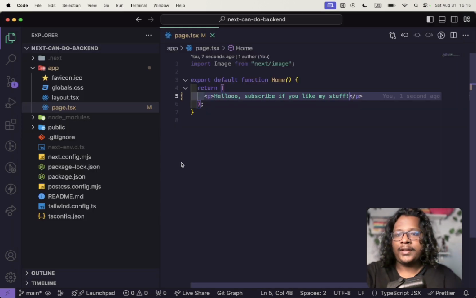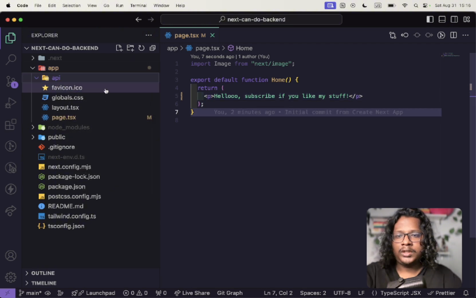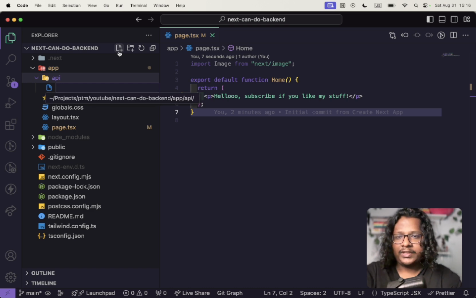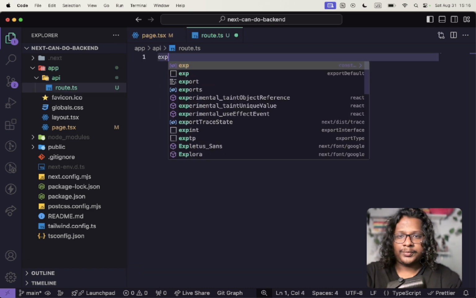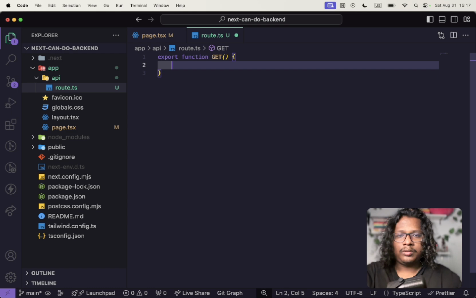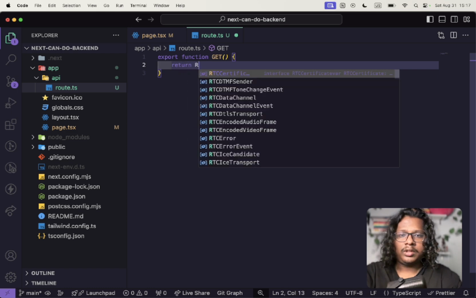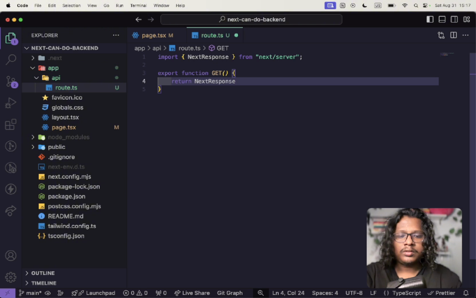Now to build the APIs, we'll have to create an API folder, and inside our API we can create our routes, and you have to specifically name this route. Now let's create a get API first. So export function get will return next response, and I will just say okay.